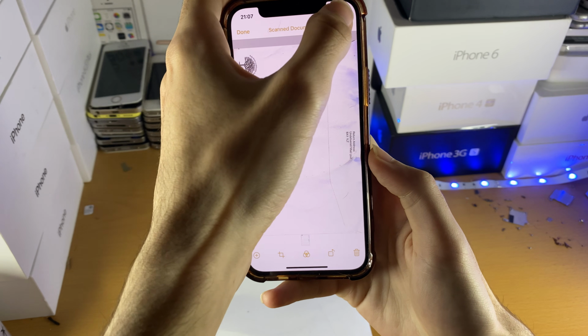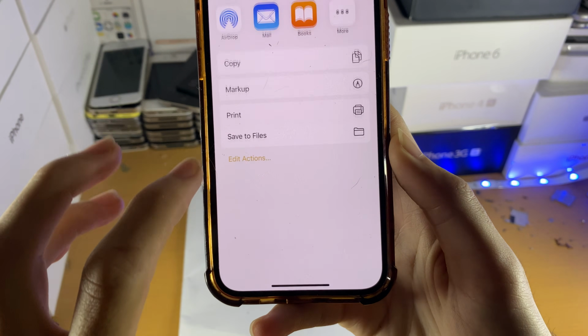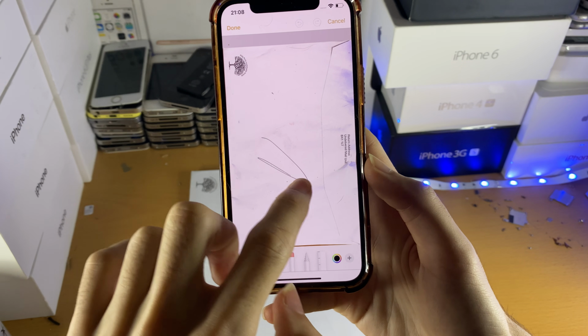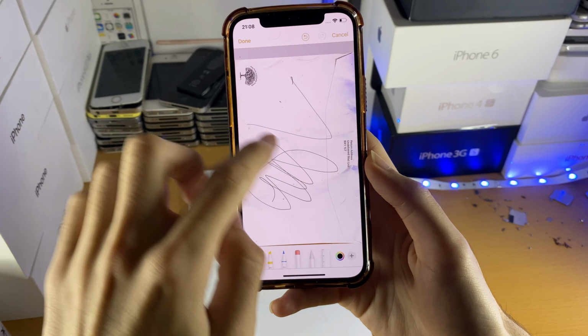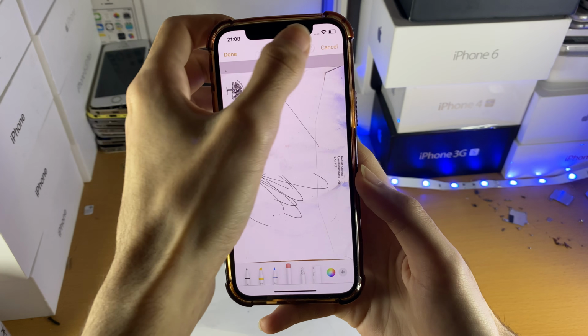So I just want to double check here. If I just tap on the share, this is confirmation. This is PDF document. If you want to as well, you can tap on markup and this will allow you to edit the PDF document if you would like to. It's not adding text. It's really just adding drawings and stuff like that. But if you want that, then that's also available as well.